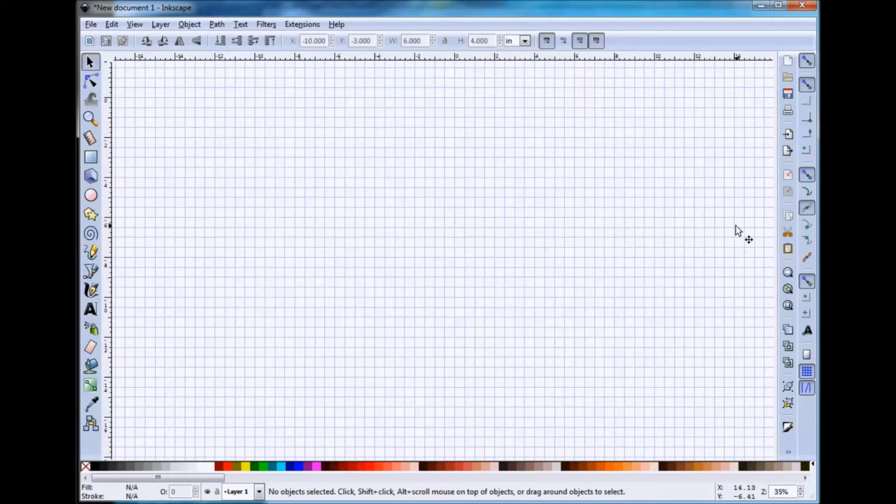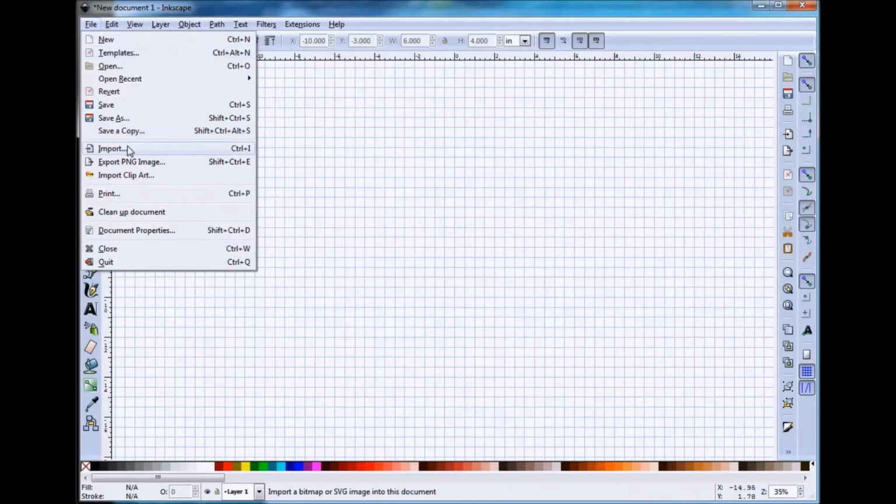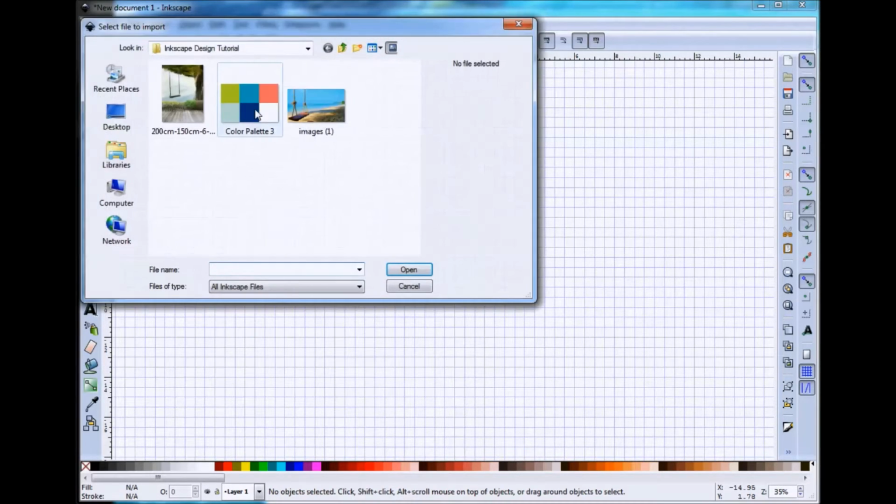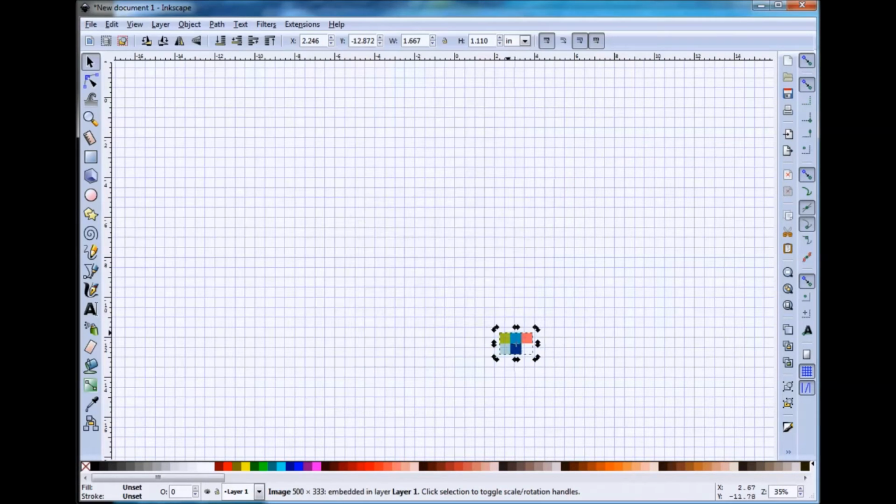Next, what we're going to do is take a look at some options on the far right-hand side. If you click that icon down there, it will help objects snap to grids when you're working. Then we're going to import some images to work from. The first thing we're importing is our color palette that we will be designing with.